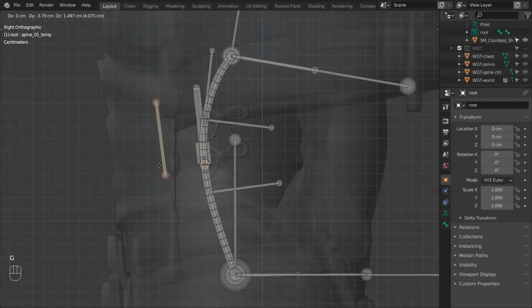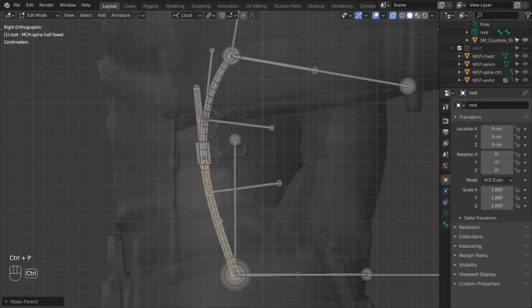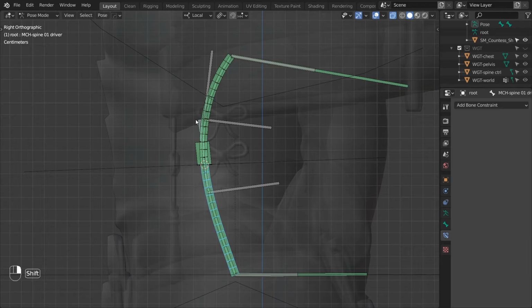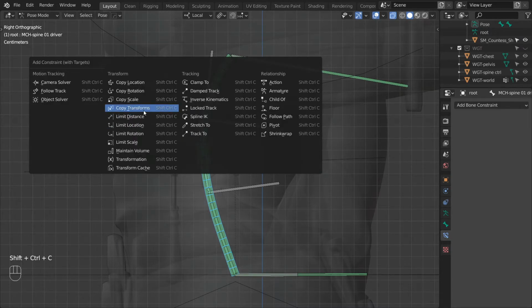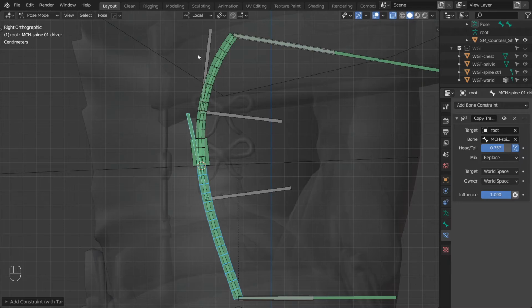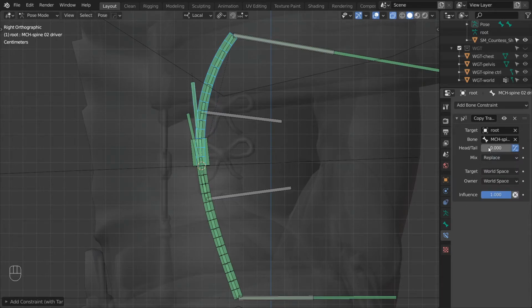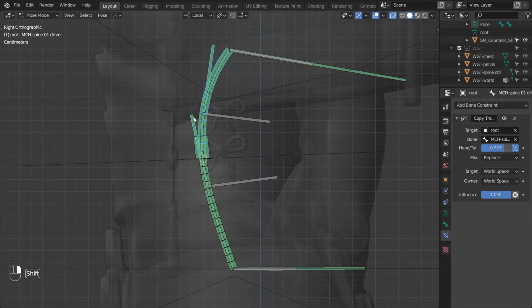Now let's take the spine 01 temp bone and rename it to MCH spine 01 driver. And do the same with the spine 02 temp. Next, parent the MCH spine 02 driver to the spine upper half and MCH spine 01 to the lower half. And give it a copy transforms constraint with the lower spine half as the target. And then adjust the head-tail value so that the bone is positioned as close as possible to the original spine 01 bone. And then repeat the same process for MCH spine 02 driver. Now select both of these drivers and apply their position as the rest pose.